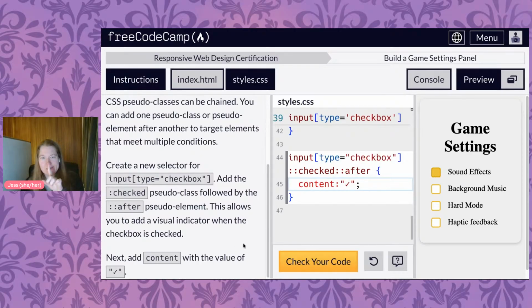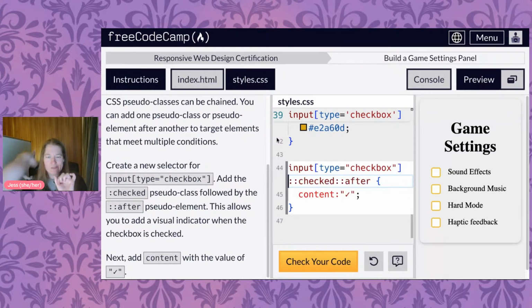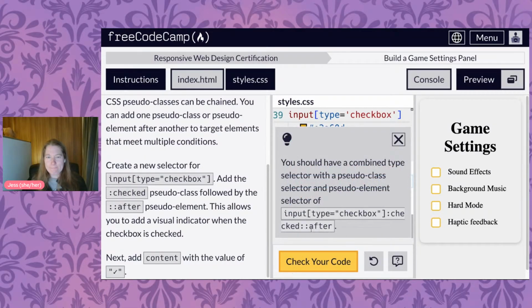So input type equals checkbox. Doop doop, a doop doop being the technical term. Then we've got the blank, two colons, checked after. Let's check our code. Yeah, input checkbox checked after.